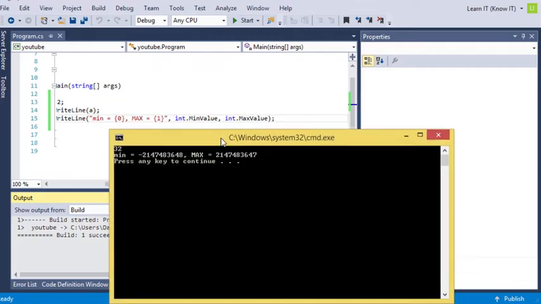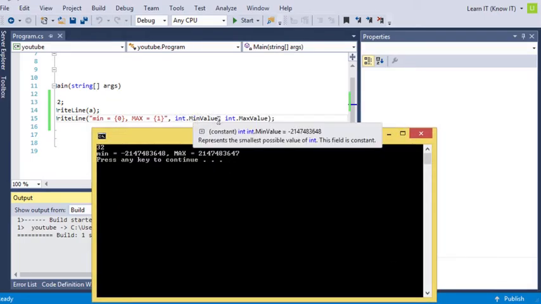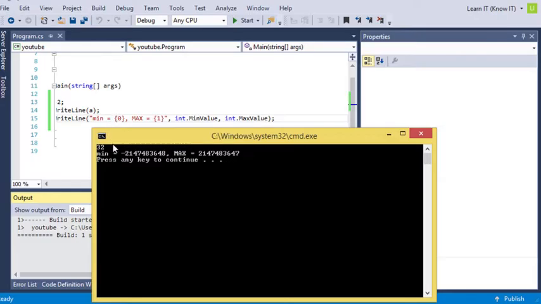What we've called the lowest possible value of an integer, and that's what it's returned here with placeholder 0, is negative 2,147,483,648. And then the positive, the max value, is 2,147,483,647.